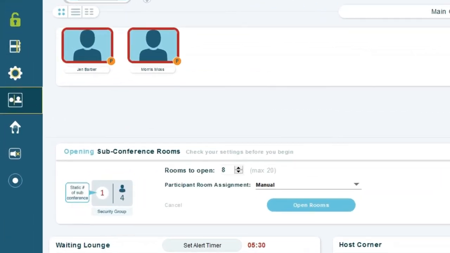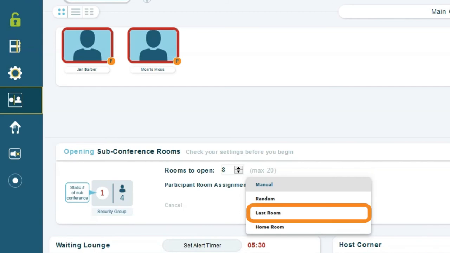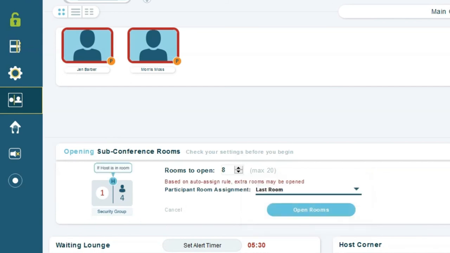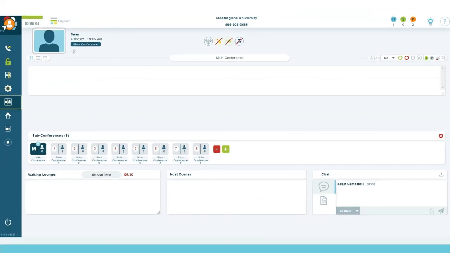When reopening sub-conference rooms, you can select Last Room from the assignment drop-down menu. This will automatically send participants back to the last sub-conference room they were assigned.